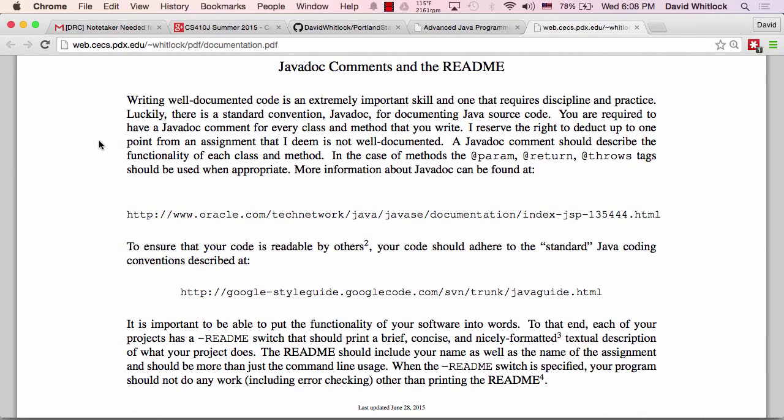The other documentation that I'd like you to write for your projects is in Javadoc comments and something called the README. Writing good code is important, and actually writing method names that make a lot of sense, variable names that are descriptive is very important. But I want you to take advantage of Javadoc.